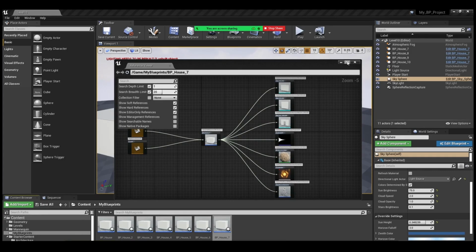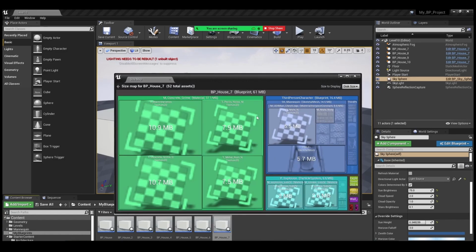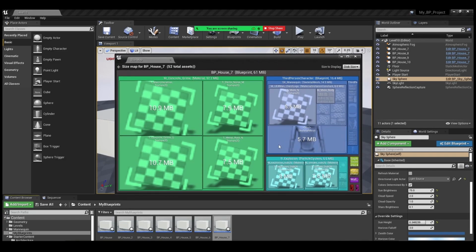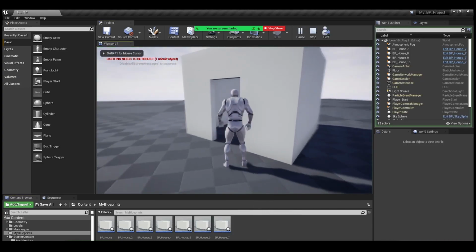Also, right click and go for the size map. It has 61 MB. Sometimes you may have 1 GB or 10 GB, this kind of thing. So your blueprint is different from some other actor, and different from something else. When you drag and drop, it will take a lot to simulate, or when you press play, it will take some time. I don't want you to fall into that zone. Check beforehand. You can use your reference viewer, go for the size map, and make things easier for you.